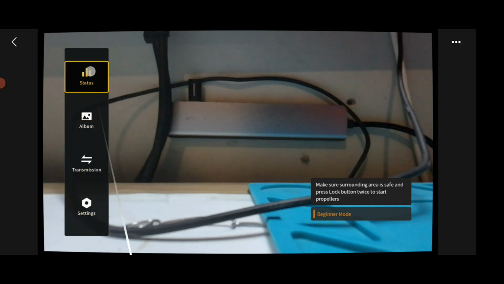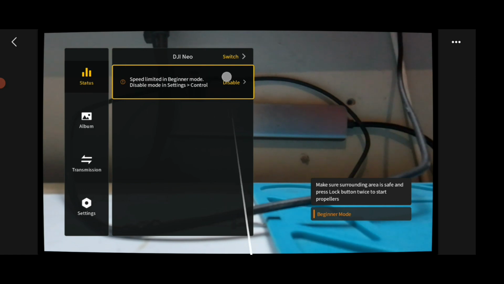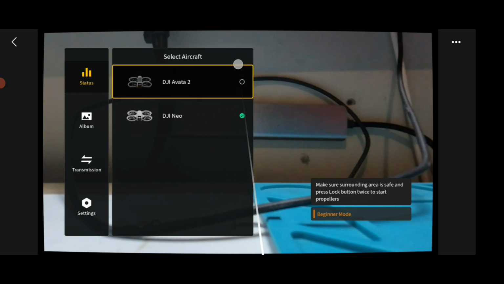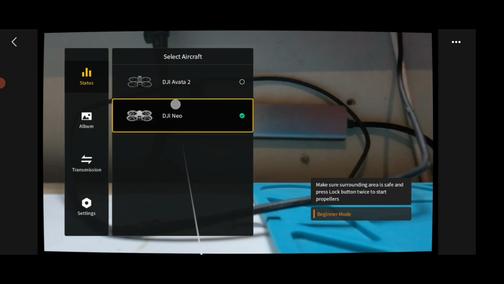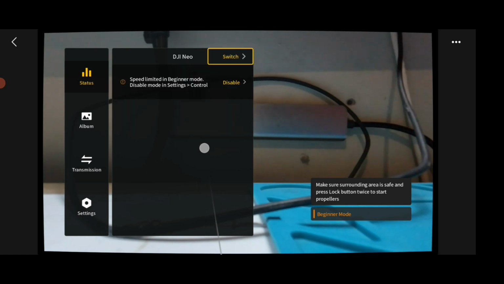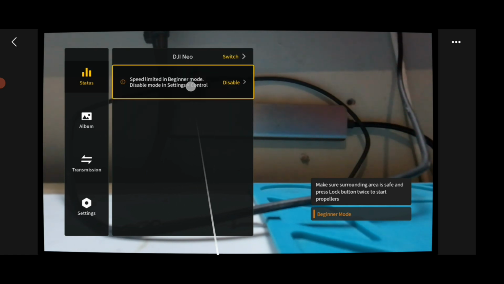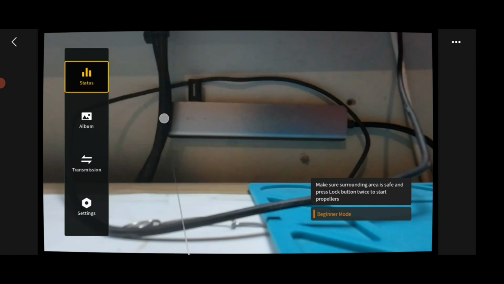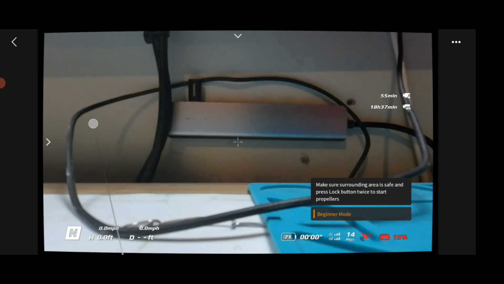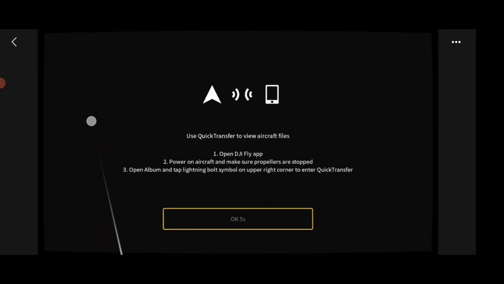So first one, we'll go with the status, and in here you can switch between your Neo and the Avatar 2. If you've got more than one Neo, I would imagine you can probably switch between that as well. Let's go back. Now we're in beginner mode at the moment, so speed is limited in beginner mode. We can use the settings to disable that. We'll show that in a minute. Album, obviously, if there's anything on the quad, you can use that to quick transfer.